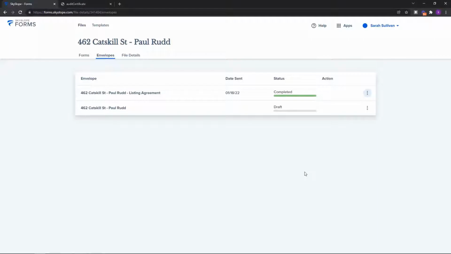Now that we have our fully executed listing agreement, what we want to do is go to SkySlope and connect this forms file with our created listing file. So here's how we do that. Right now we're in our forms account. To get back to SkySlope, we want to hit that apps button to the left of our name and toggle back over to SkySlope.